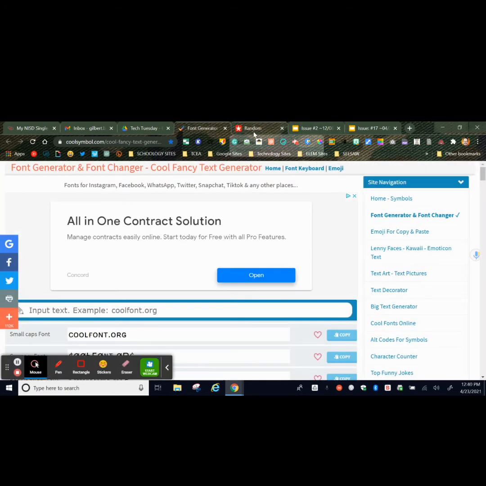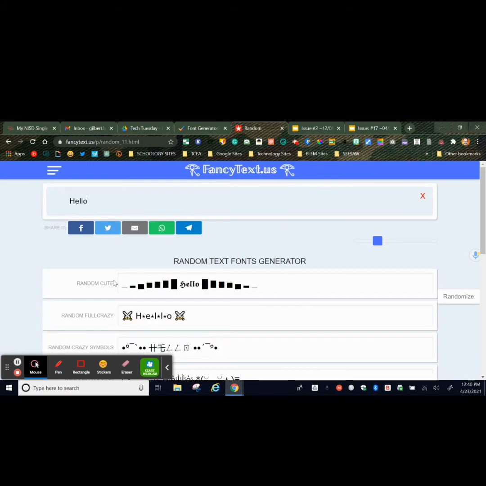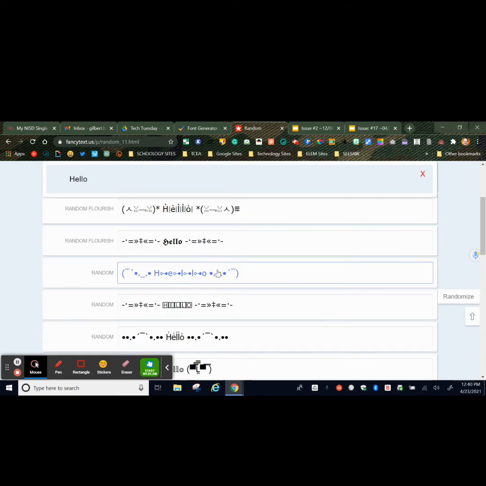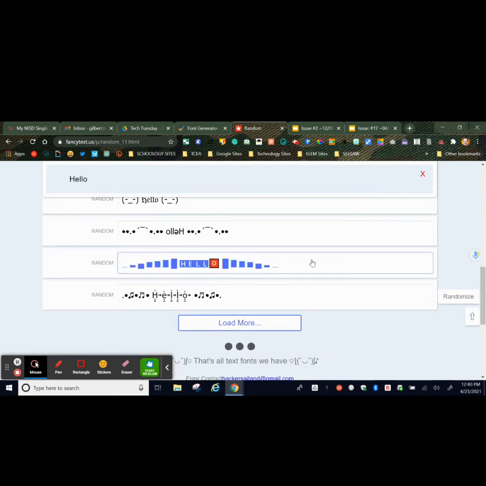I have another one for you today, and this one is called Fancy Text, and it does exactly the same thing. So what you do is you're going to type in something. Below it are going to be all of these different fonts that you can choose from. What I love to do is use them in my emails in the subject line. So you just click it, and it's going to be copied to your clipboard.